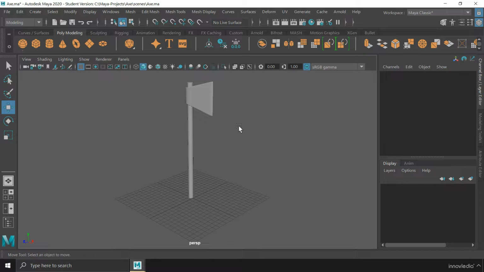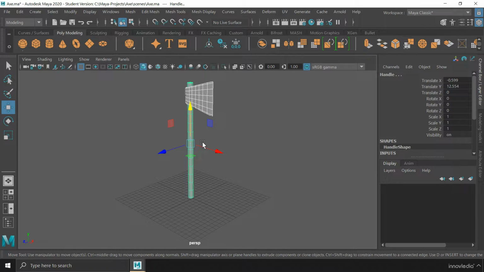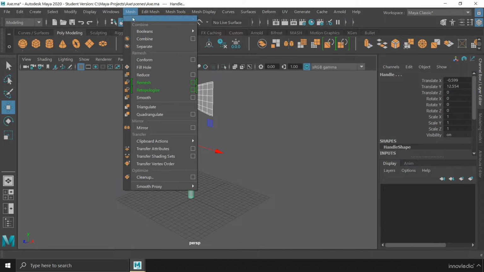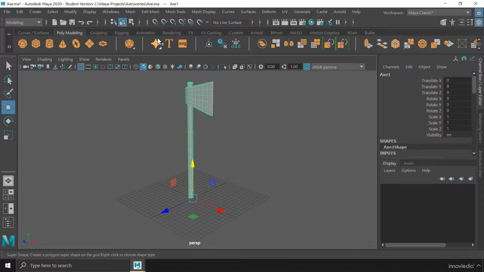Let me show you what I mean by that. Here are two separate objects that should behave like one object, and hence we are going to combine them by first selecting them and then going to Mesh menu and clicking on Combine. This will combine both of these objects into one object, and they can't be moved individually anymore.